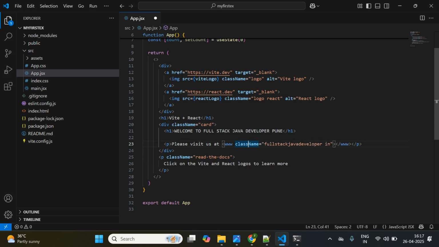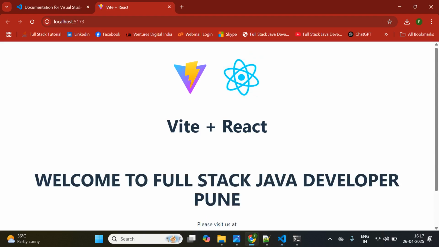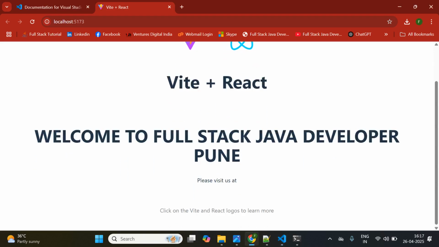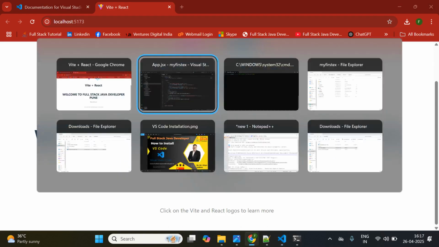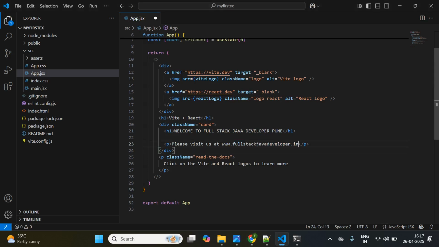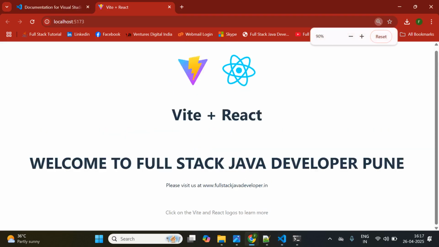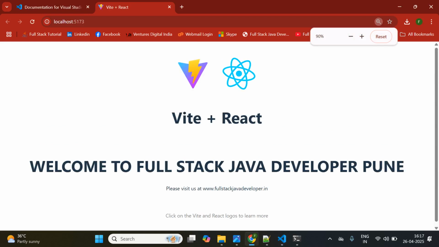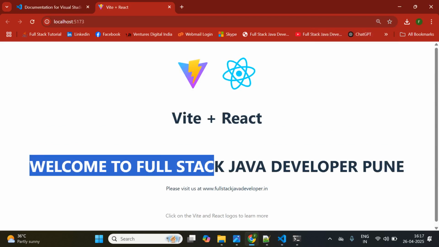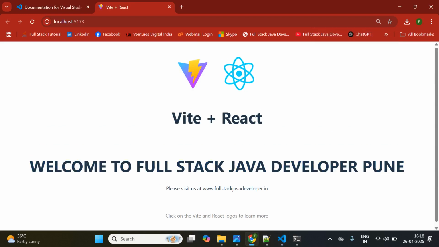Now simply save it. We're just coming back to here, right? See, here it is. And this is a very large heading actually. Okay, I'm just doing Control Z here. Yeah, and that will be fine. You can simply refresh the web page. See, here it is. Welcome to Full Stack Java Developer Pune. And I just added a paragraph: please visit us at www.fullstackjavadeveloper.in.